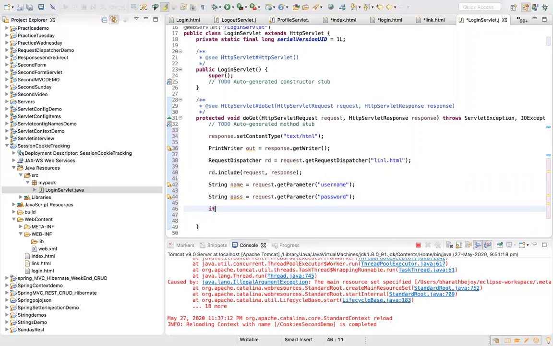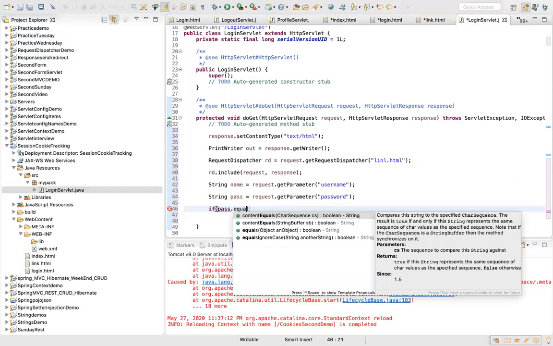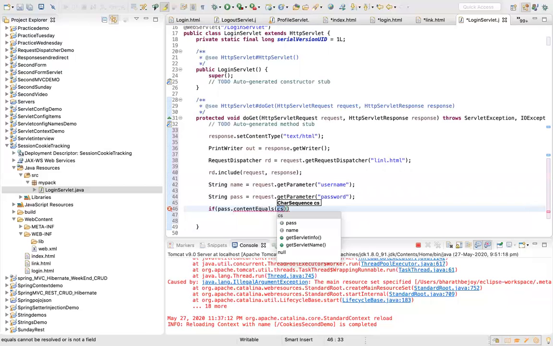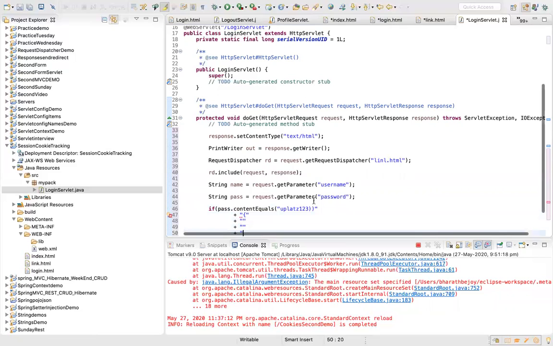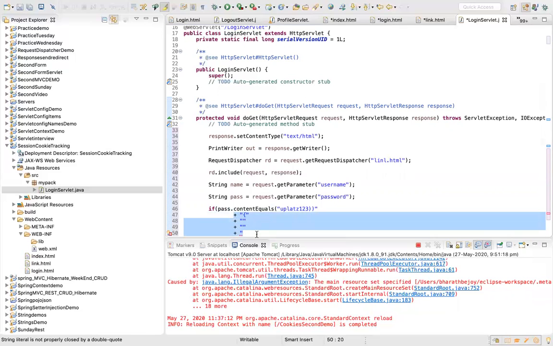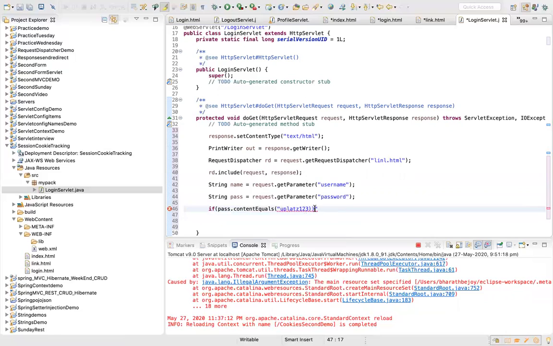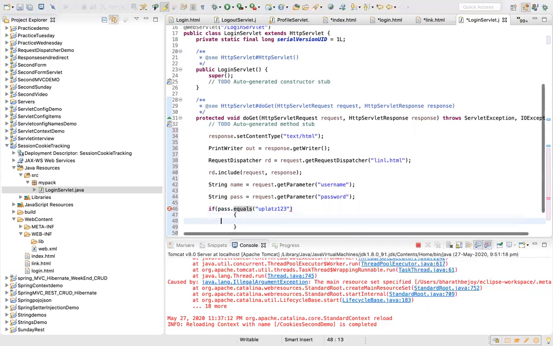If pass.equals, my password is Uplatz123. If pass.equals Uplatz123, then what should I do?